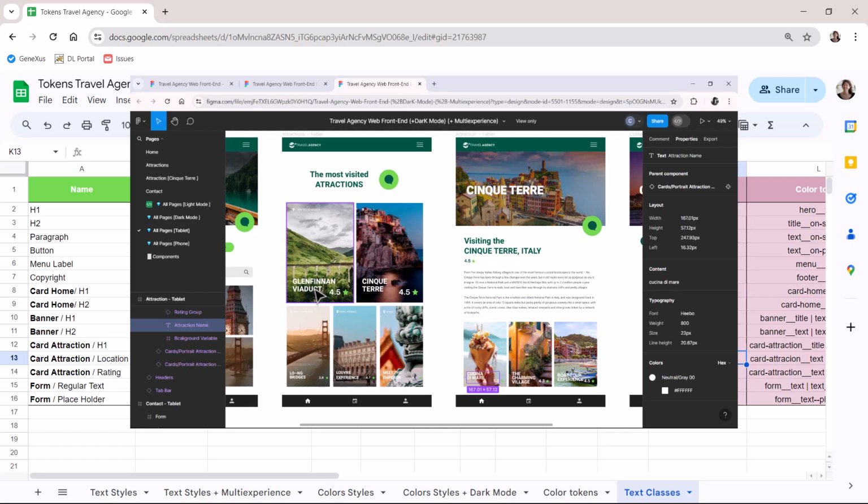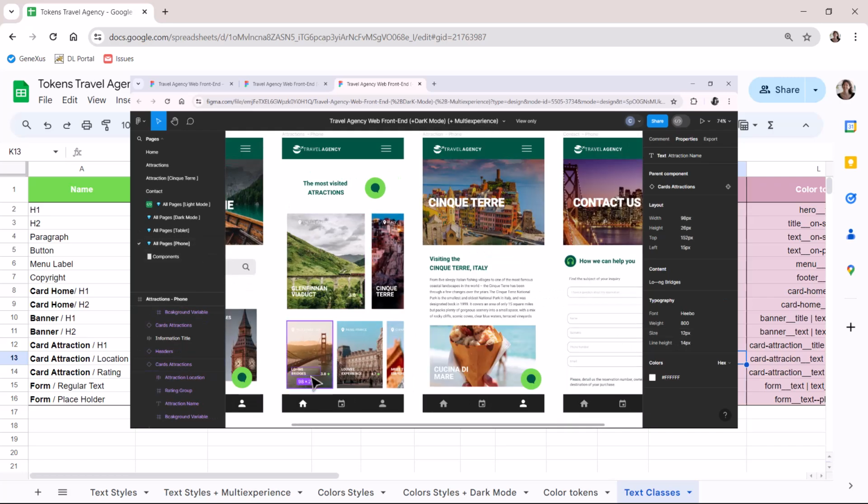We see that attractions cards also have different text sizes. That is, we have two sizes for H1. This one, 36, and this one, which is 20. And if we look at phone, they also vary. This one is 20, and this one is 12.